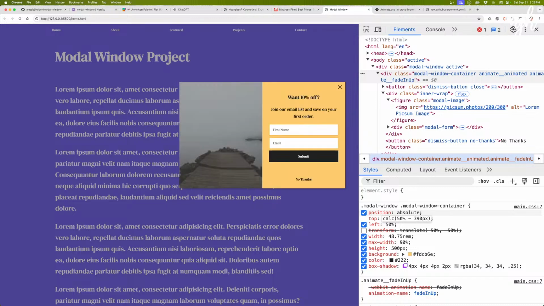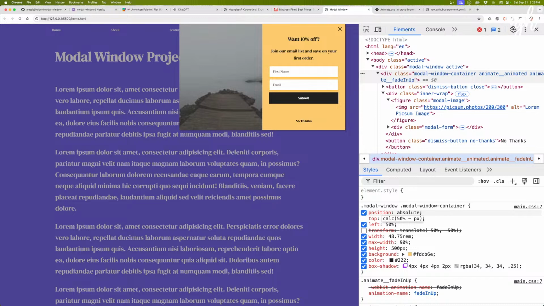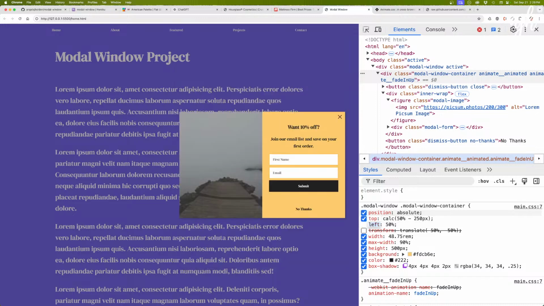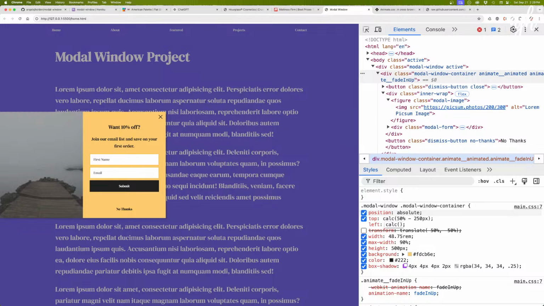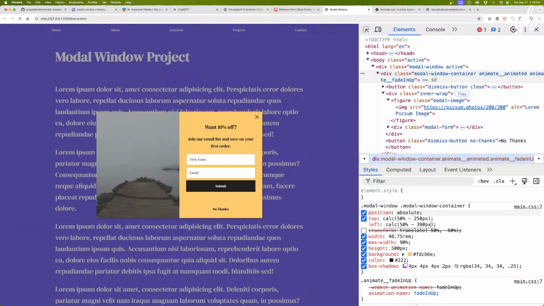There's lots of ways to do this. And then, no, that's actually wrong. It should be 250, because it's 500 tall. There we go. And then left can be also 50% minus 390 pixels. There we go. And that centers it evenly. You could also do top 50%, left 50%, and then you could use margin top negative 250 pixels, margin left negative 390 pixels.